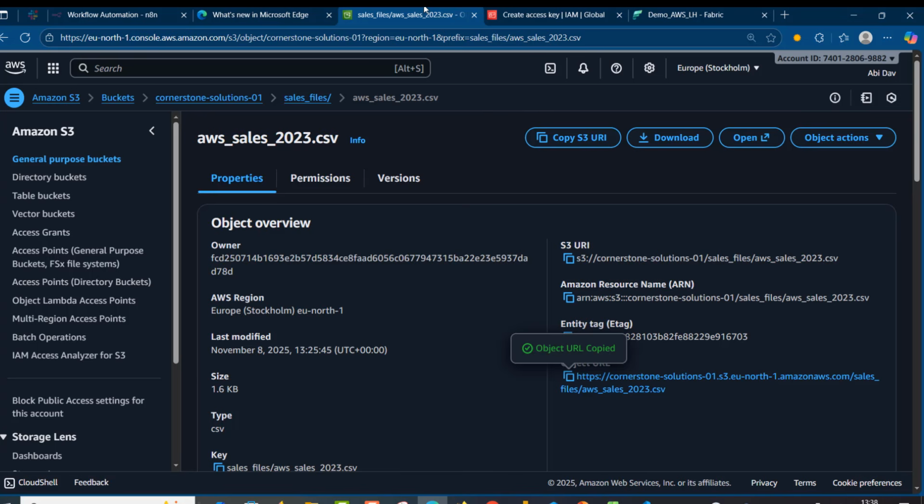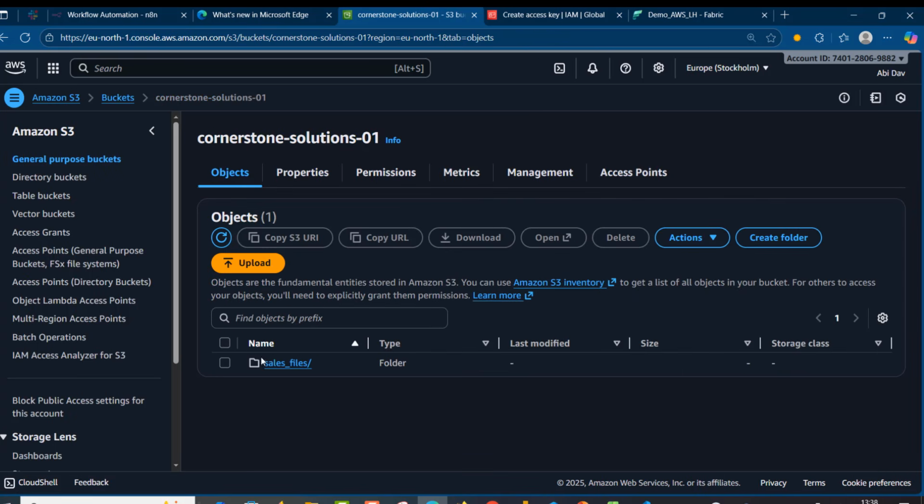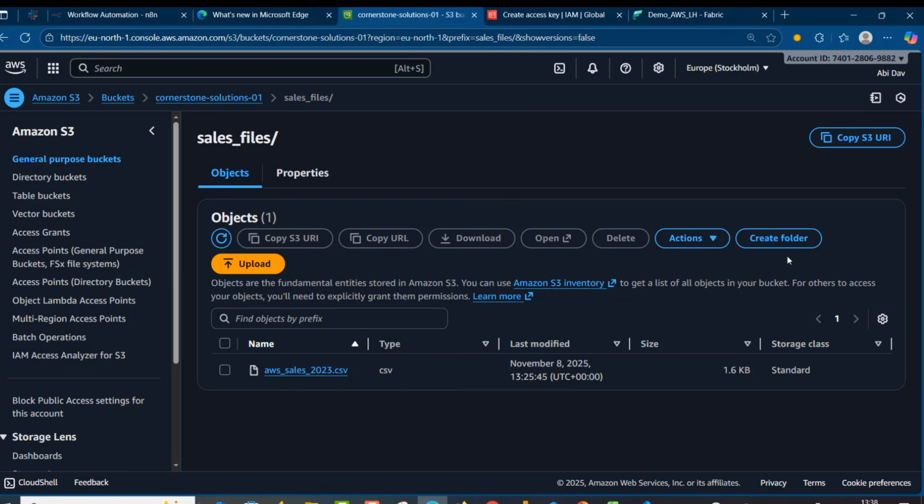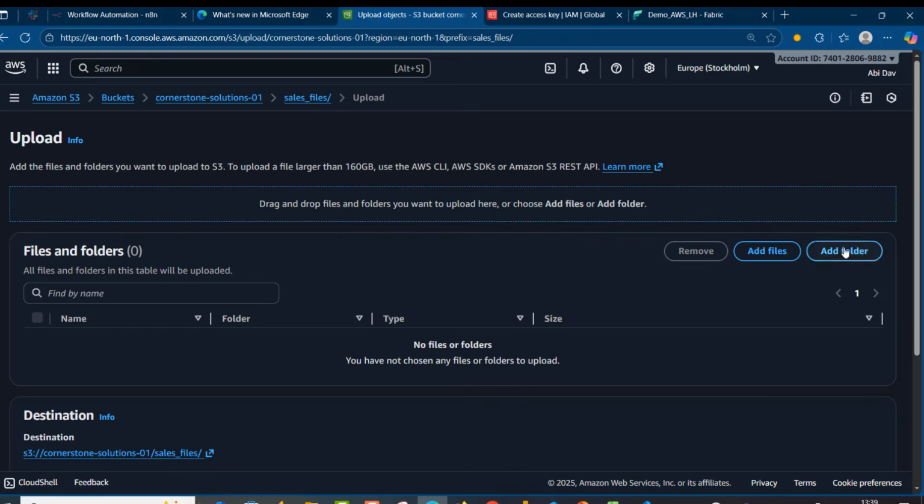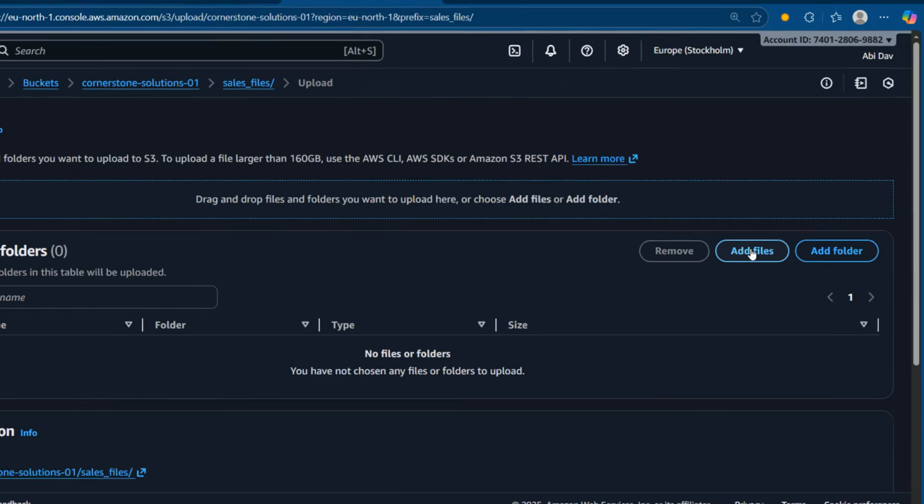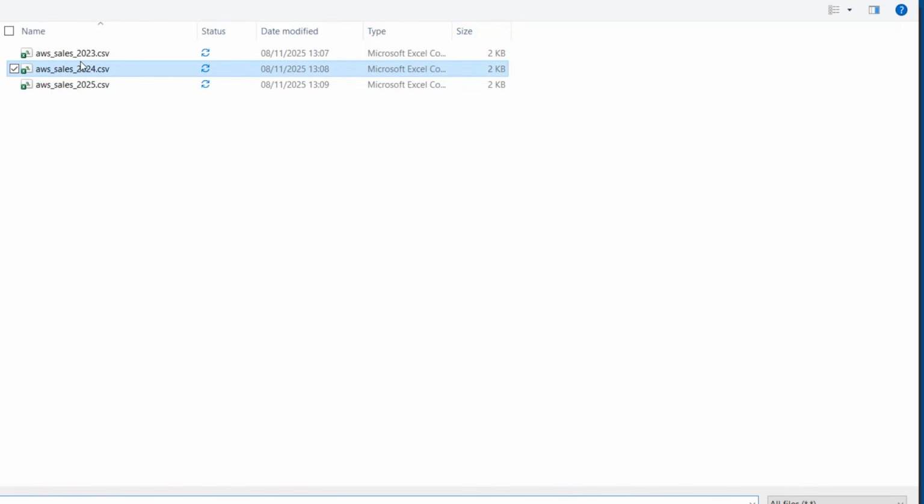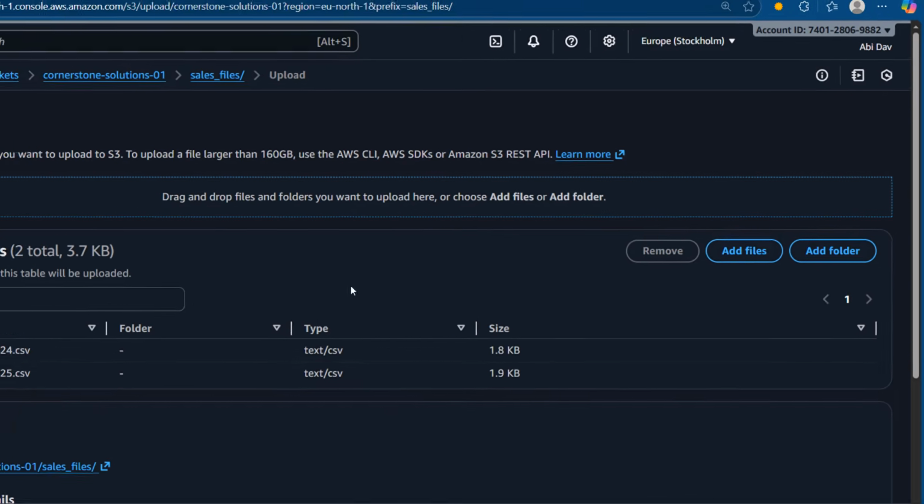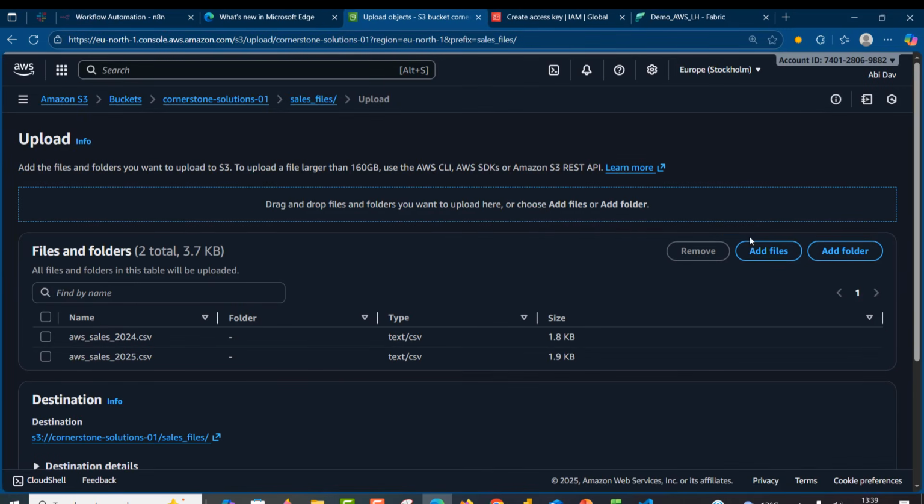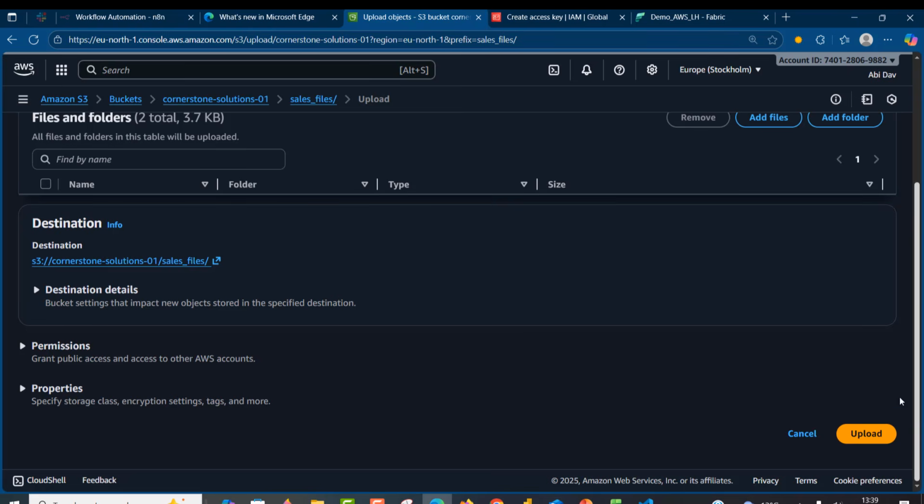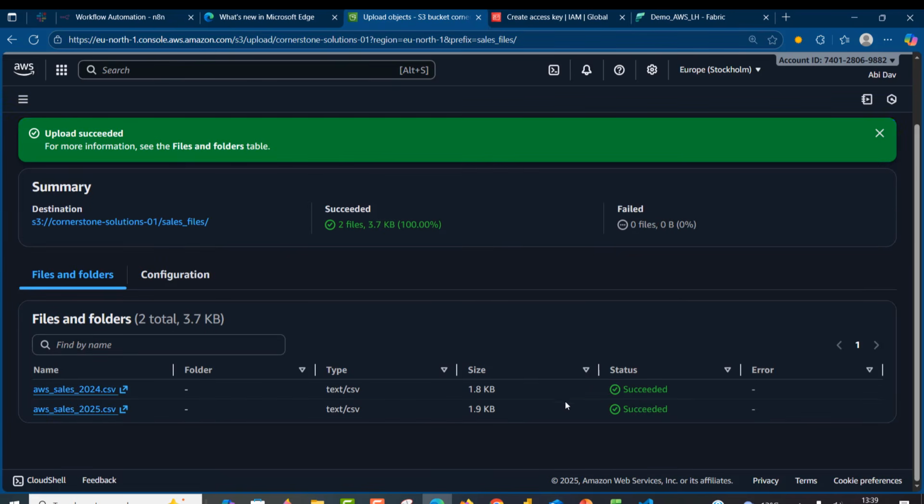So I'm going to come back to my cornerstone solution bucket, and I can see the sales files folder we created, and I want to go ahead and bring in more files. So click on add or upload data, and let's just add files. So let's just add 2024 and 2025.csv, and I can see them provisioned here. I'm going to go ahead and click on upload, and this is now uploaded.